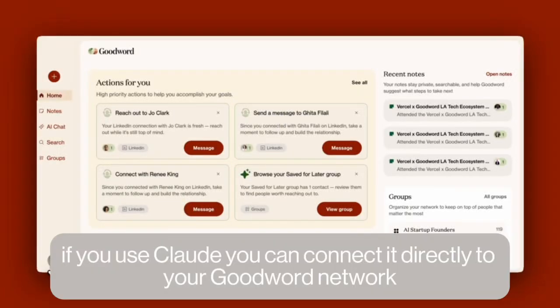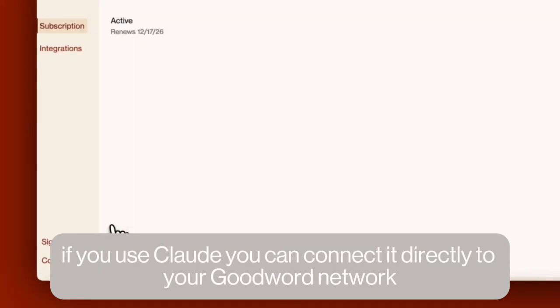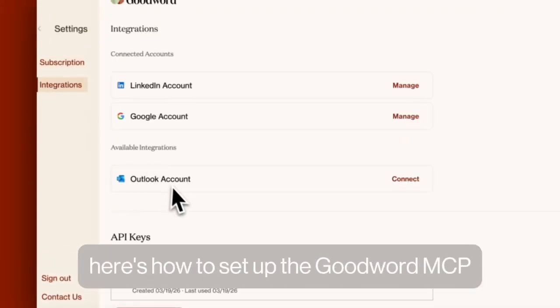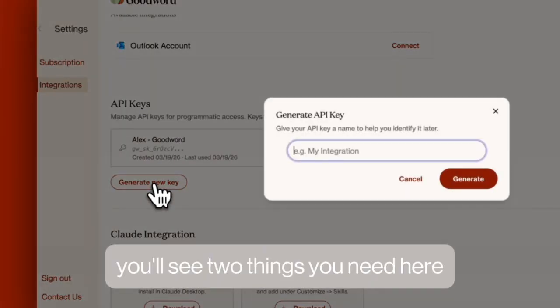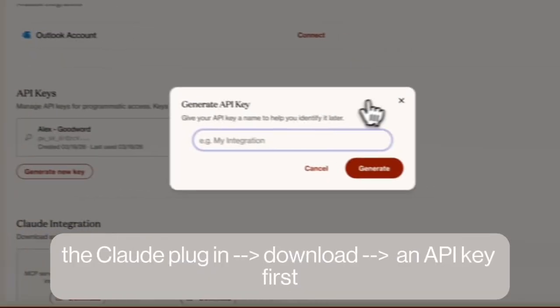If you use Claude, you can connect it directly to your Goodword network. Here's how to set up the Goodword MCP. It takes about a minute. Head to your account settings in Goodword. You'll see two things you need here: the Claude plugin download, and an API key.